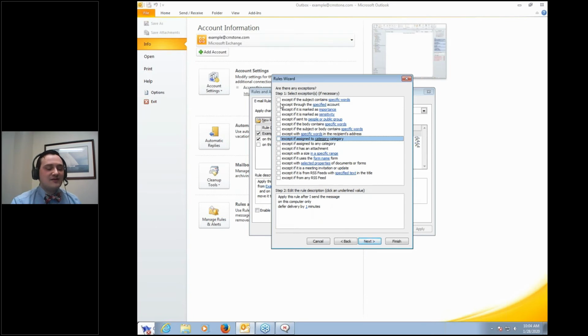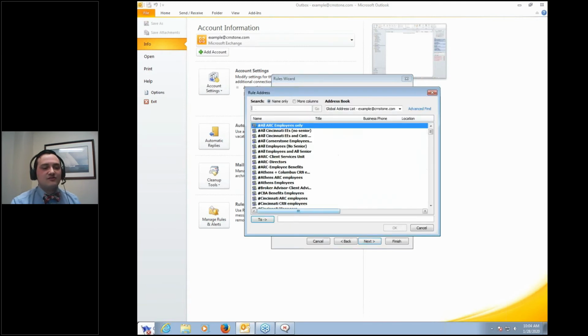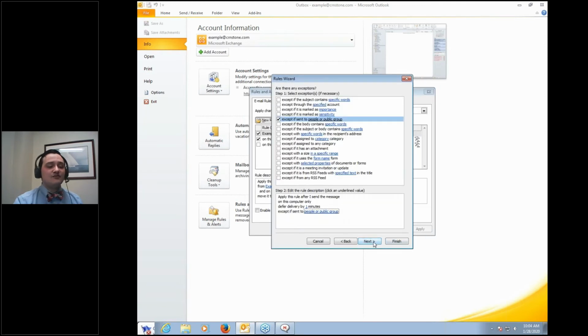I like to apply exceptions based on people, however, so I typically select the except if sent to people or public group. And then if I click on this option, it'll give me access to all of our things in the address book. I could also manually type an email address in this to section here for a rule as well. But I'm not going to add that to this rule. I can unclick this, and then you can just continue clicking next as you click through these options to make a rule as complex as you'd like.